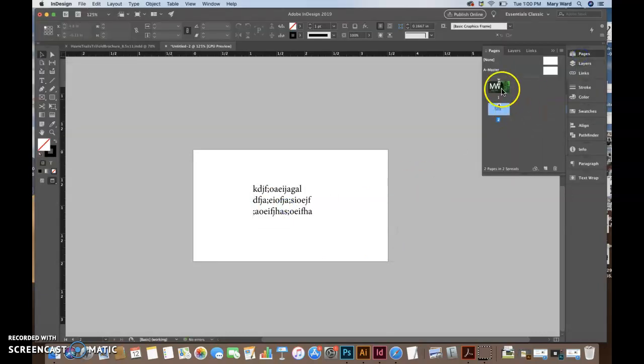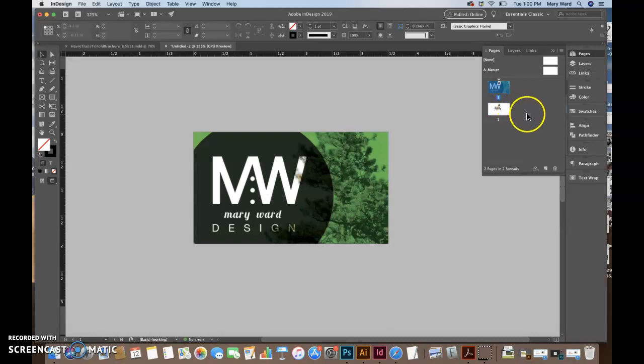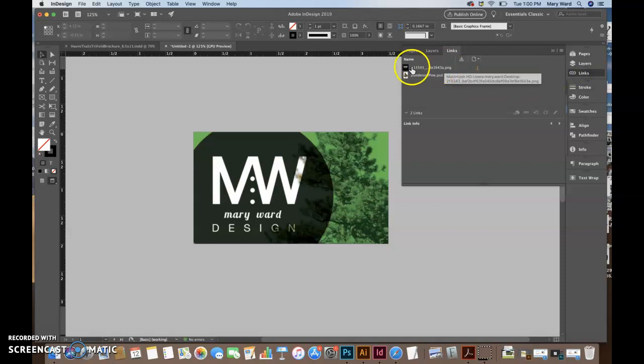So if you look in the Pages panel, I have 2 pages, one decorative and just one information. So let's go into the links panel first, and we can see my logo, and here's this image of a ponderosa pine that I brought in. So this is a PSD. Excuse me. And this is a PNG.